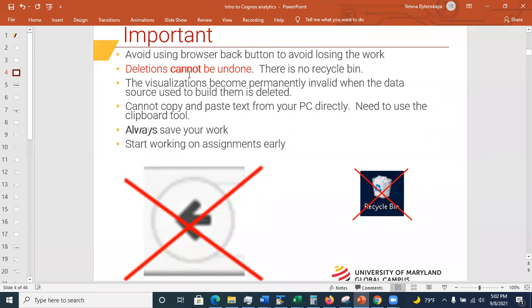Now, here is the problem. If you delete the data, anything that you created from that data, any visualizations where the data is used as a source, they become invalid, and this is permanent. So just be careful with that.